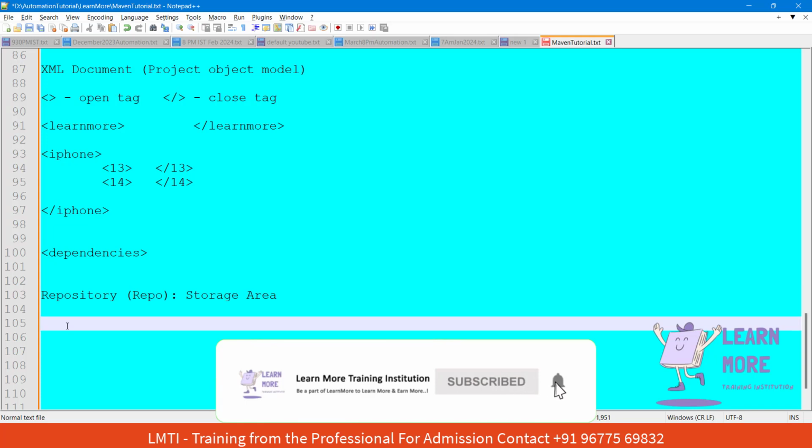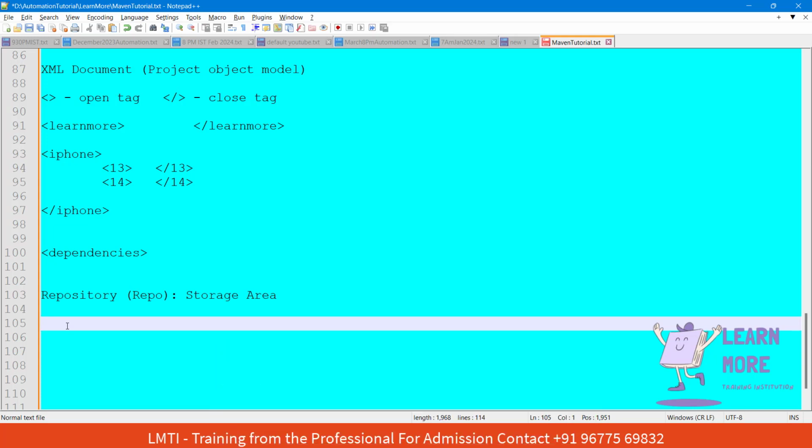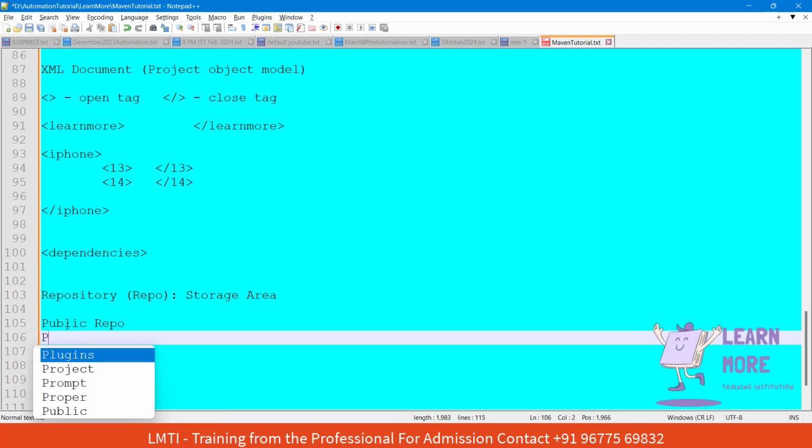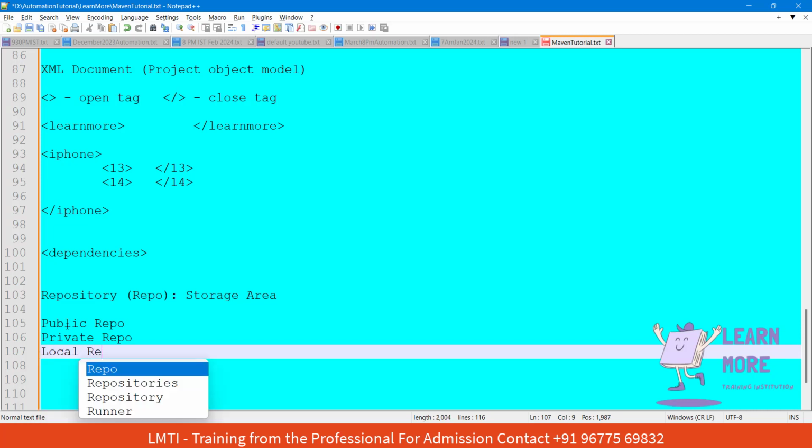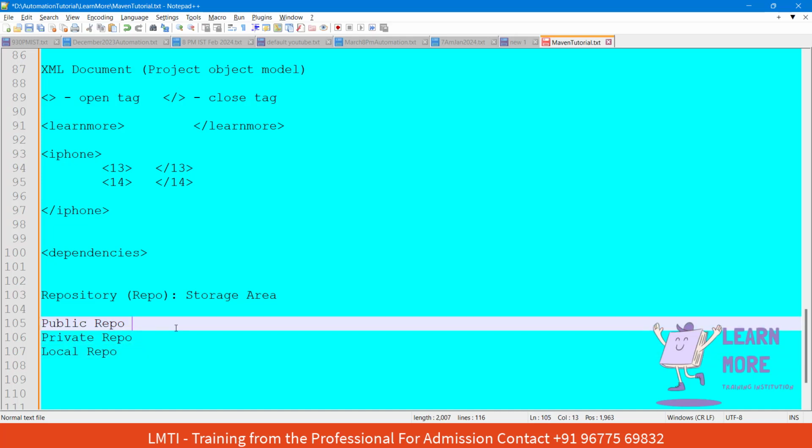Generally in the real world, we have three types of repo. One we call a public repository, another a private repository, and finally the third is called a local repository. These are the three types of repository available in the market. When it is a public repo, it can be accessed by anyone.